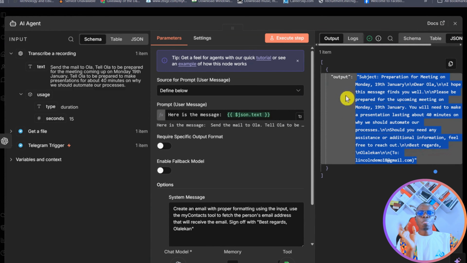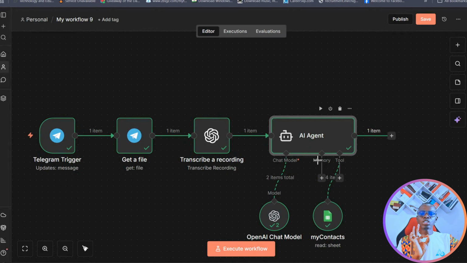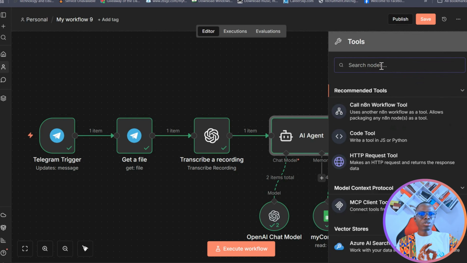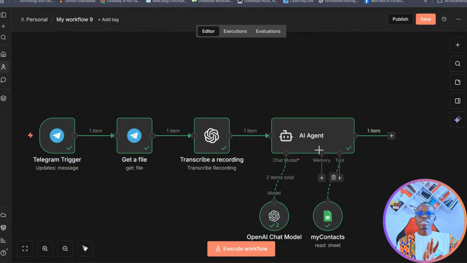As output. But how do I send this to my mail? In my Gmail or any mail at all I want to use, I need three key things: the recipient, the subject, and then the content. But everything here is together. We need a way to tell our agent, you know what, I want your output in this format. So you can add another tool that we call the structured output parser, but you may not even see it here. If you don't see it there, this is something else that you can do.